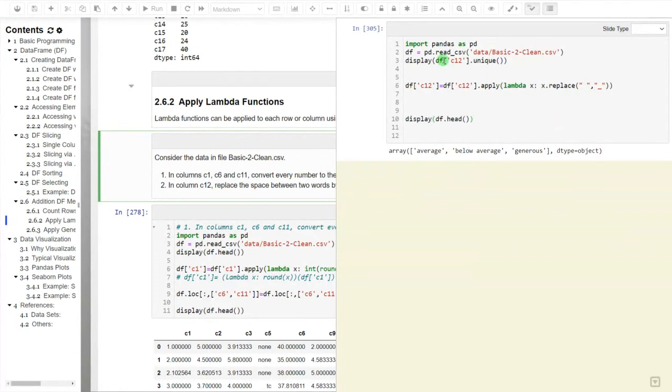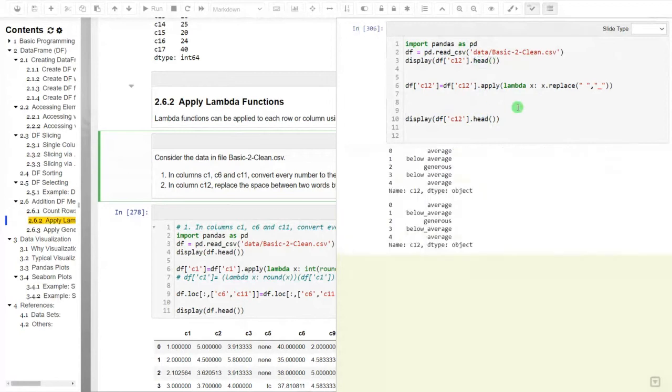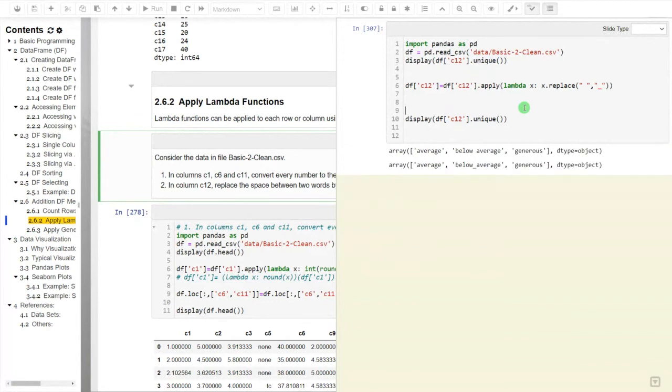And now we could display the column, maybe with head. You can see that it has been changed. If you do the unique thing, you could see the unique values are now also changed. So now the below average has been changed to below underscore average.